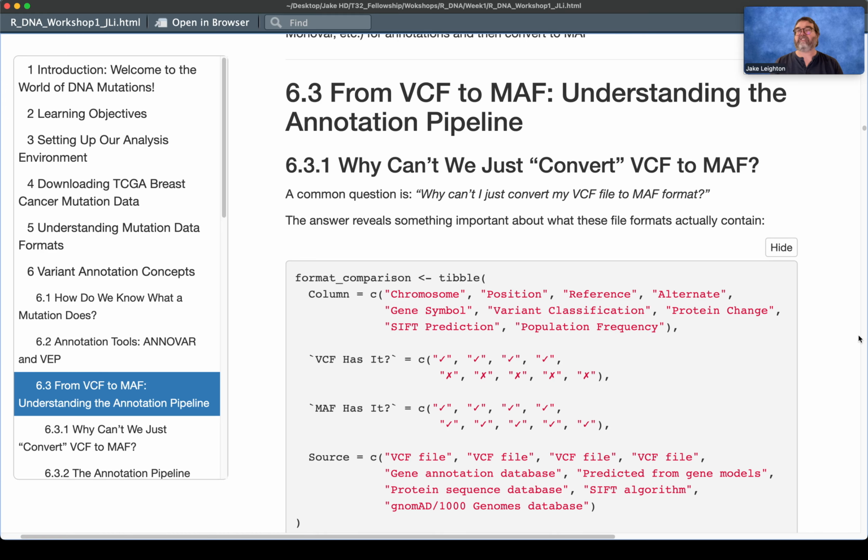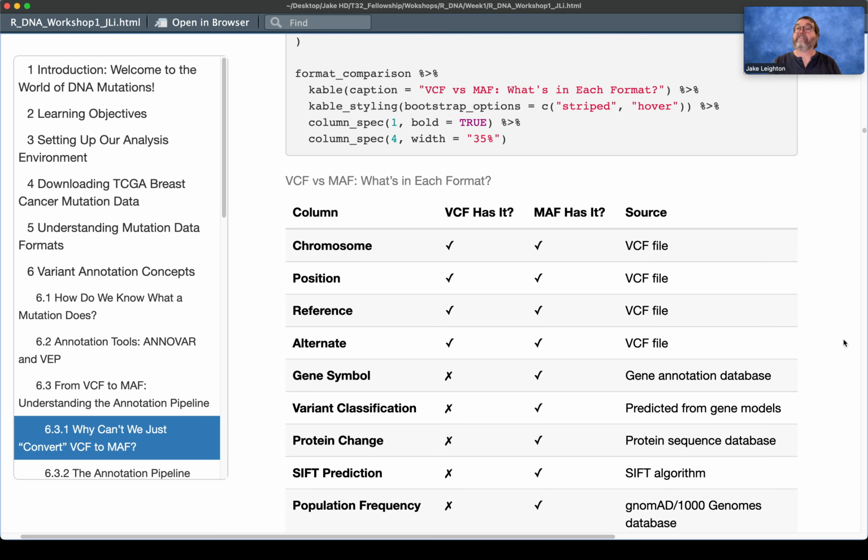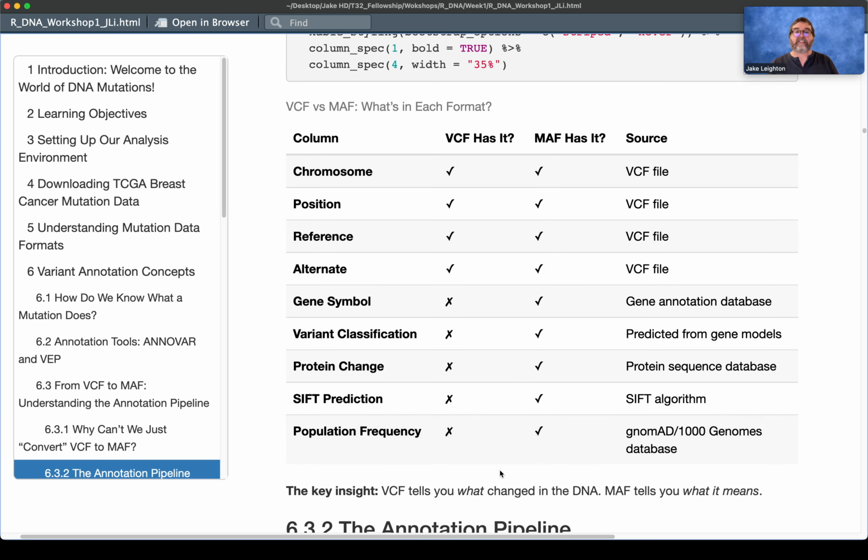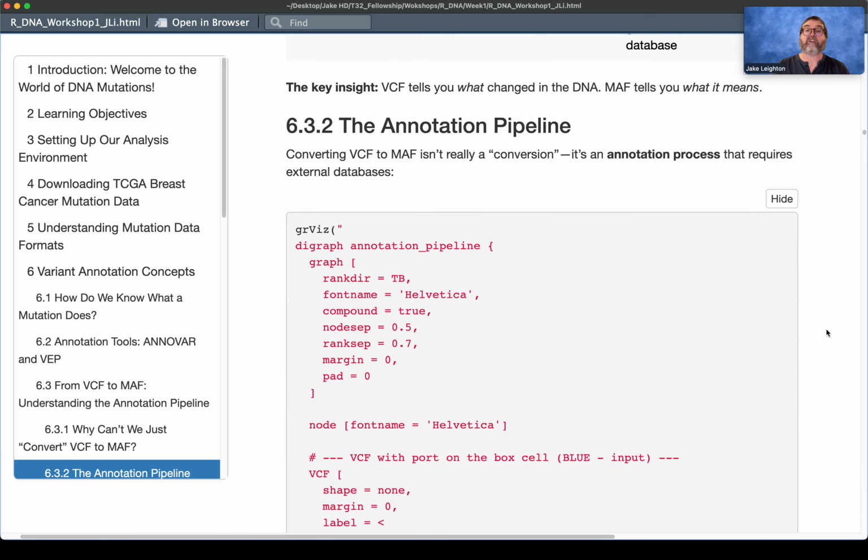So why can't we just change the VCF to MAF straight? Well, remember, it doesn't have the annotations, right? MAF has everything. VCF just has what it is. It doesn't have the gene symbols, the classifications, all the different things on there that you need. So that's why you can't just do it right away. You have to do the annotation first.